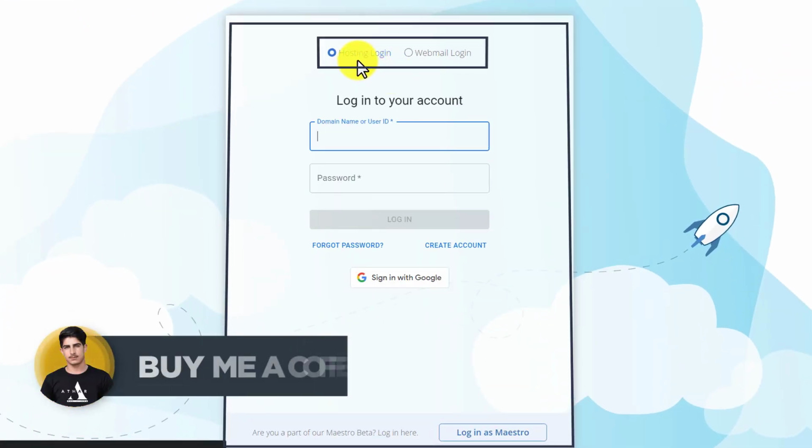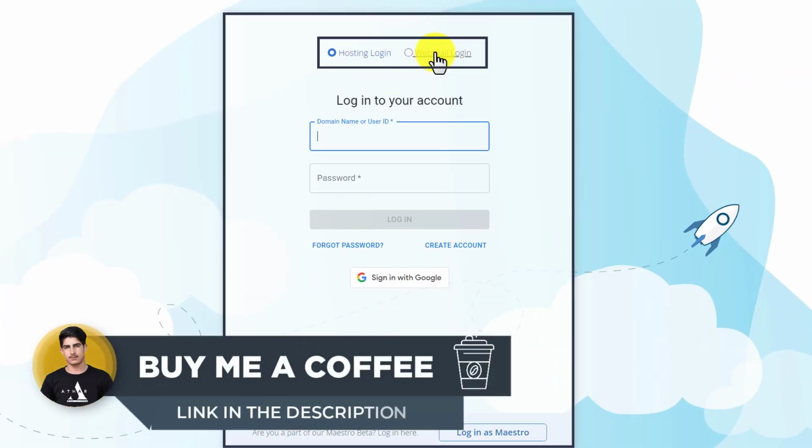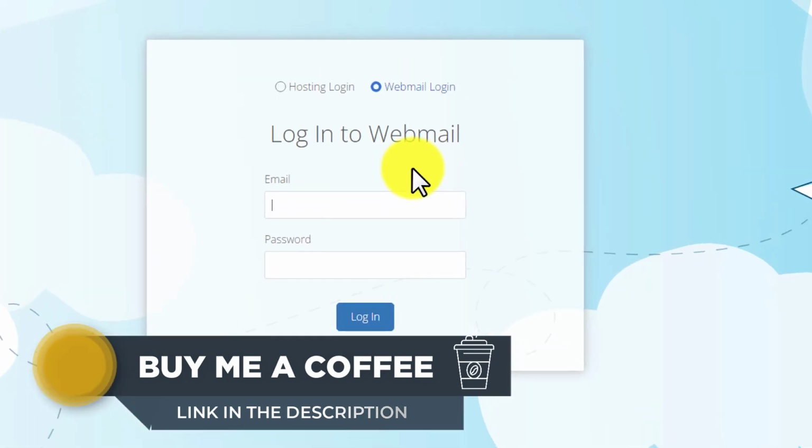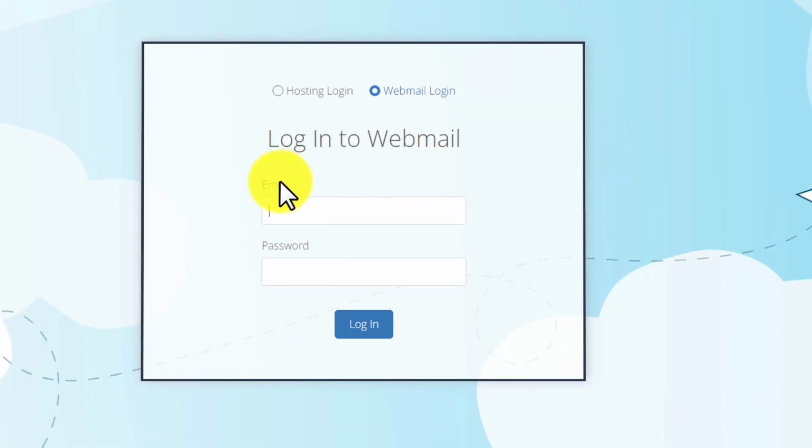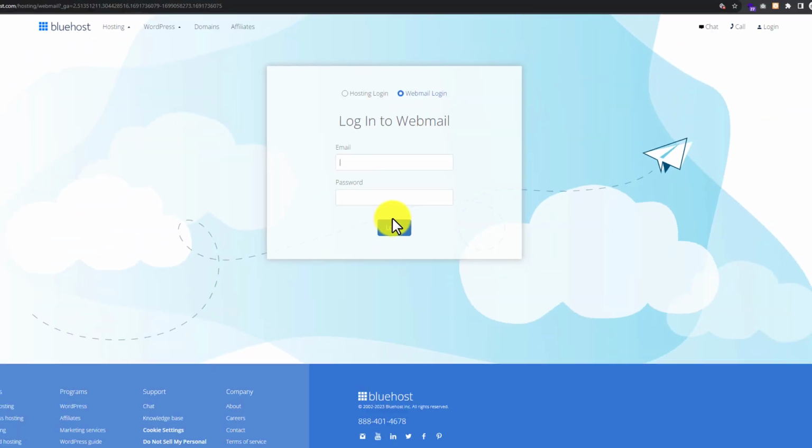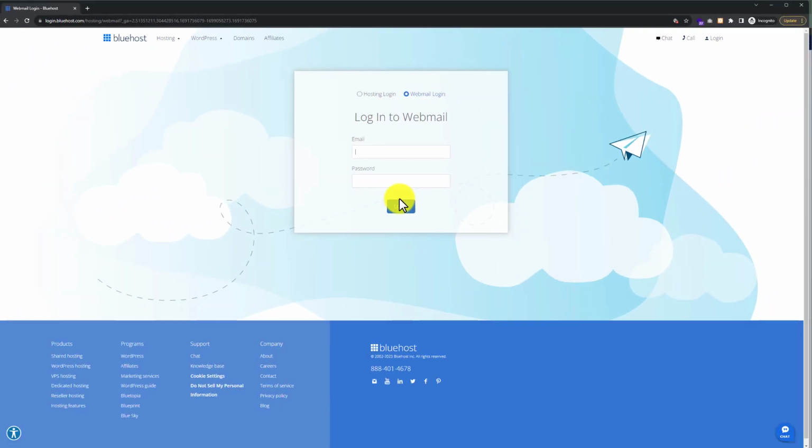Now instead of hosting login, just select webmail login. And after that, here you need to enter your Bluehost email and password and then click on login. And this will take you to the inbox of your Bluehost email.